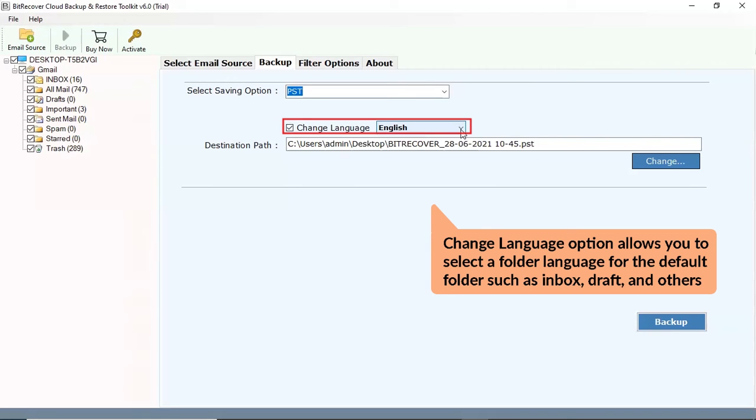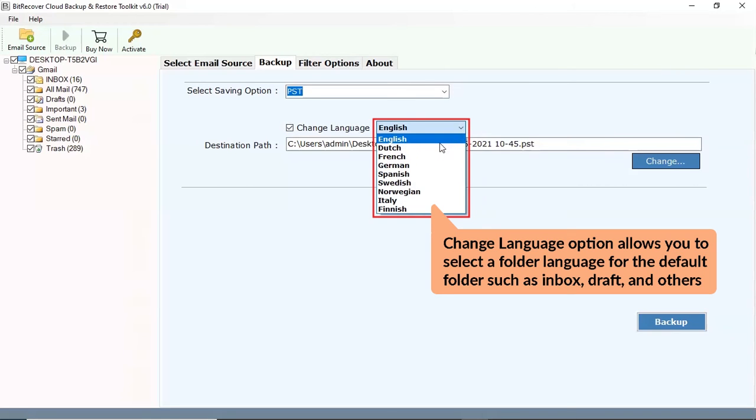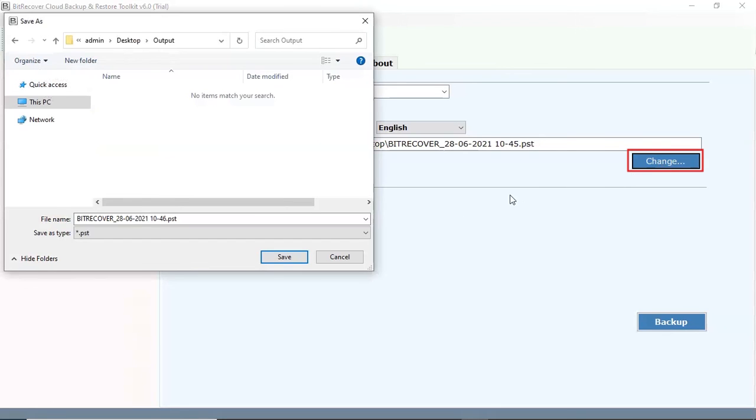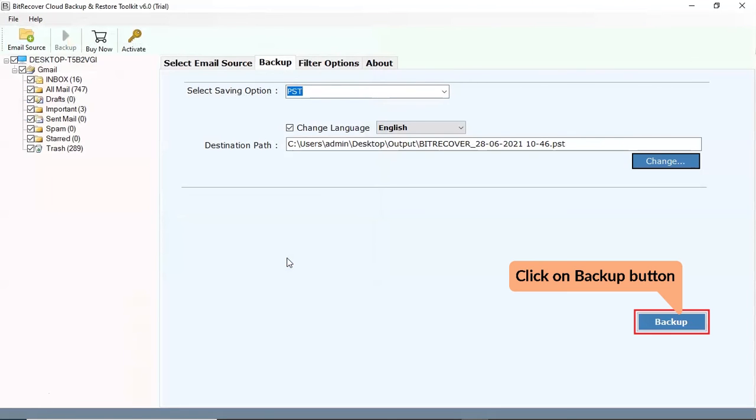The user can also change the language of mailboxes to German, Spanish, and many more. After that, click on the Change button and choose a location in your system to save the resultant file. Finally, click on the Backup button.